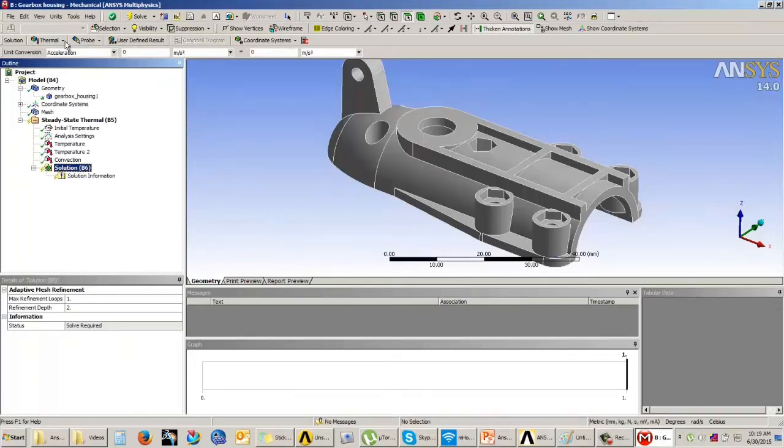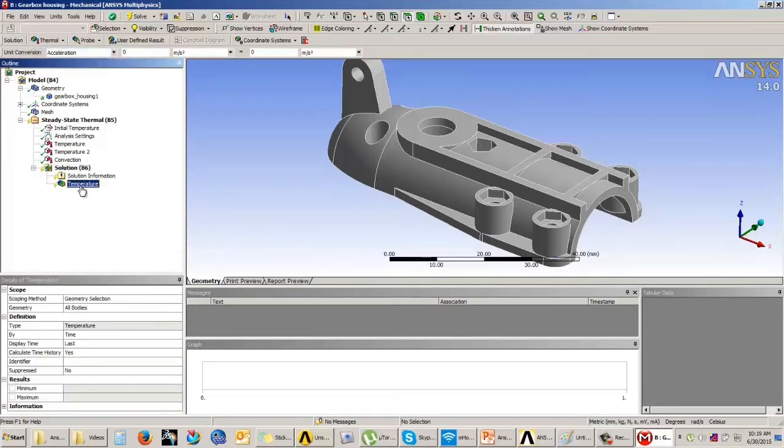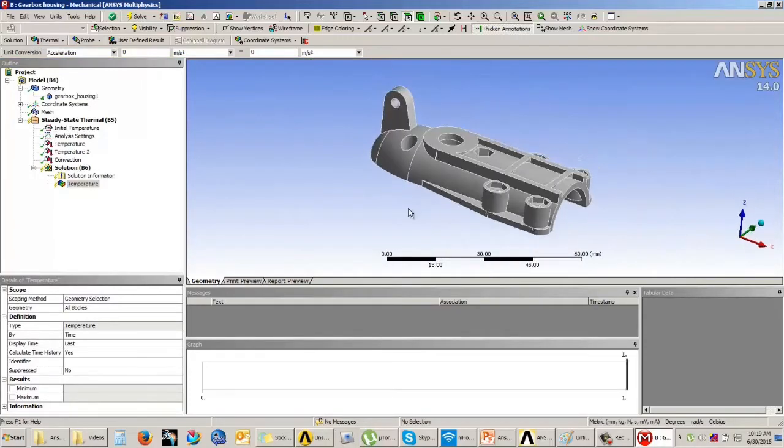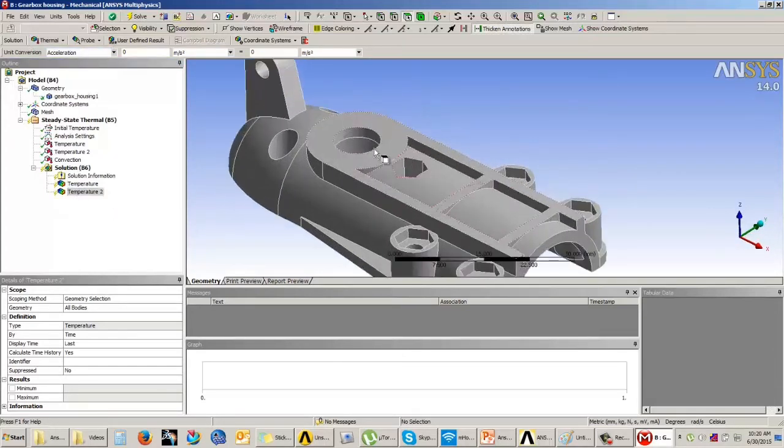Now if you see the contextual toolbar, you have thermal options. You can find out the temperature, total heat flux, or the error. You can also use the probe option to find out the reactions. Okay, so now let us see. I can select the solution option, thermal temperature. So this is going to show me the maximum and the minimum temperature distribution in the entire geometry. If you wish, you can also add temperature distribution for one particular region.